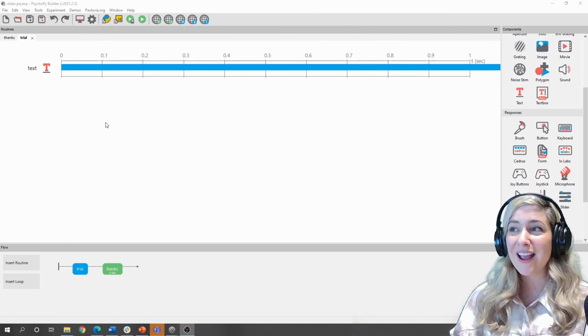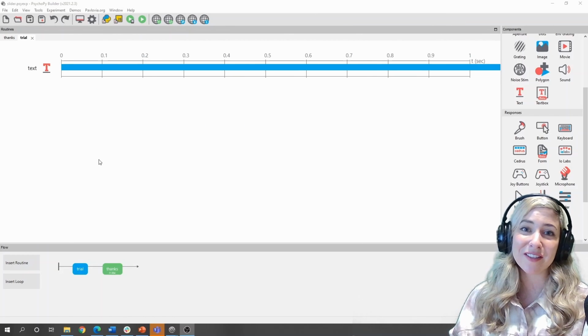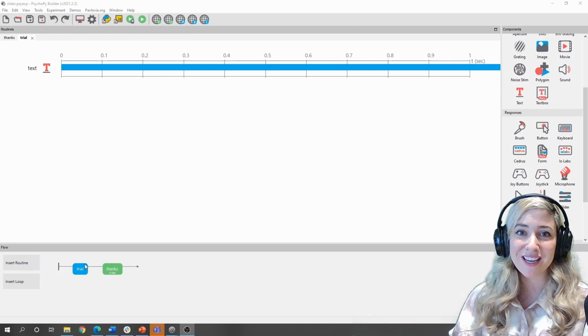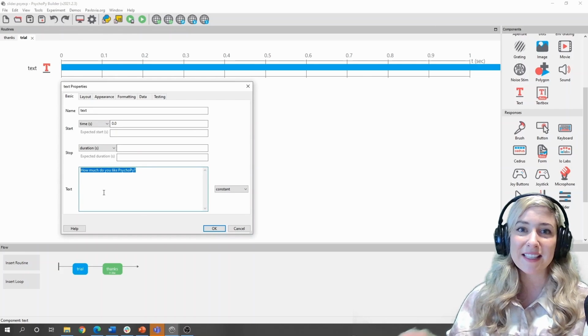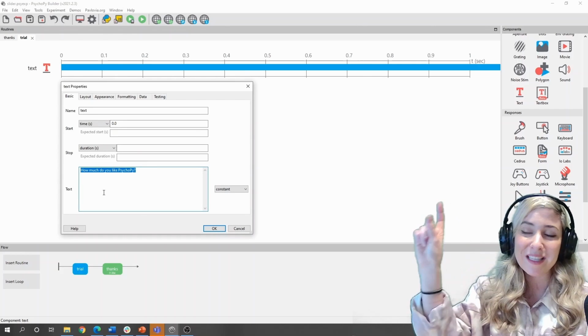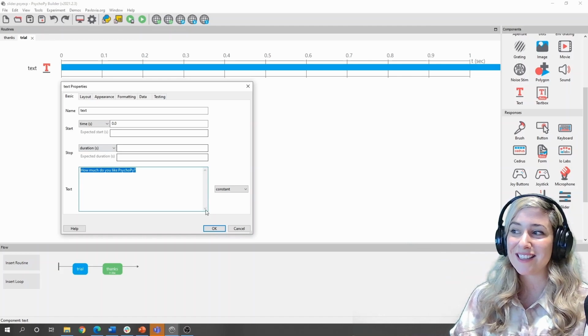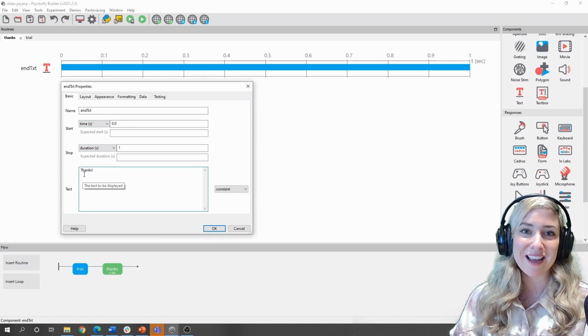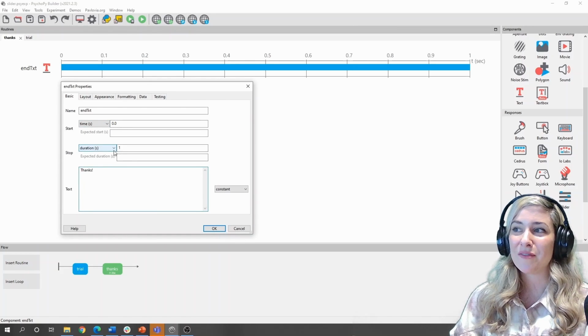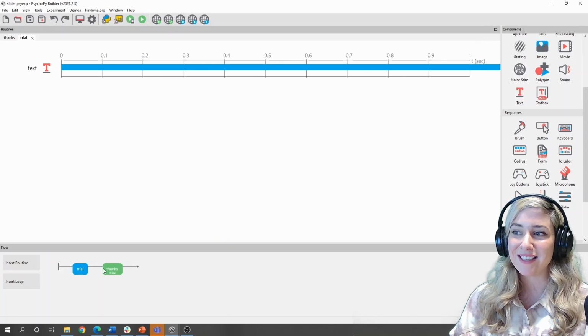Okay, so all I have got in my experiment file so far is just two routines. I've got a trial routine, and all that we have in this so far is just a text component that says, how much do you like PsychoPy? It's positioned at the very top of the screen and it starts at 0. And also I have a thanks routine that just says thank you to my participant at the end of the task, and this just presents for 1 second and then it ends.